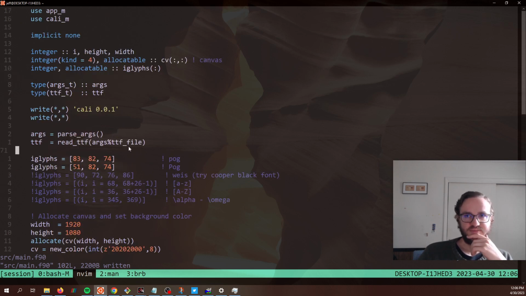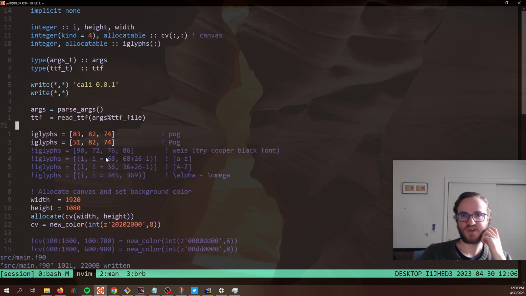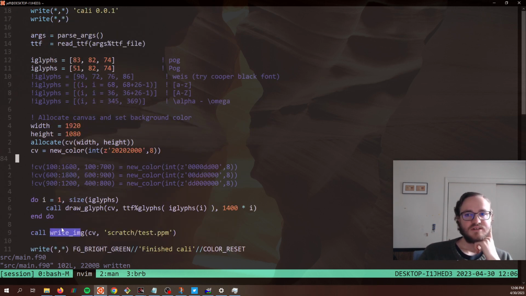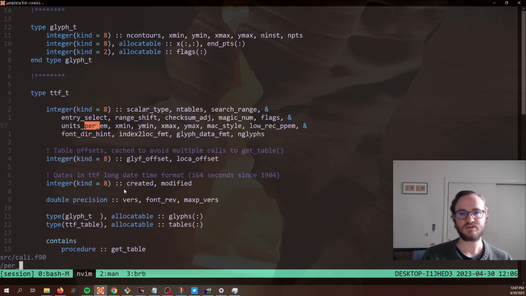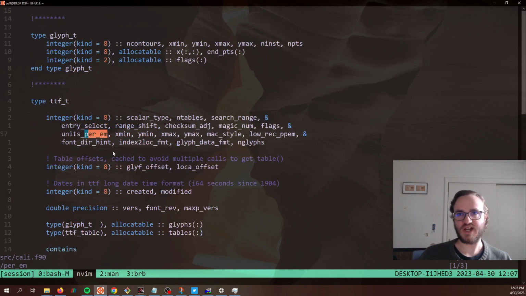So I need to be careful with units. I want to have a parameter like pixels per em, because the font has ems, or units per em. Yeah, the font has units per em, and then I want to define a certain resolution in pixels per em, and then I can convert from font units to pixel units.